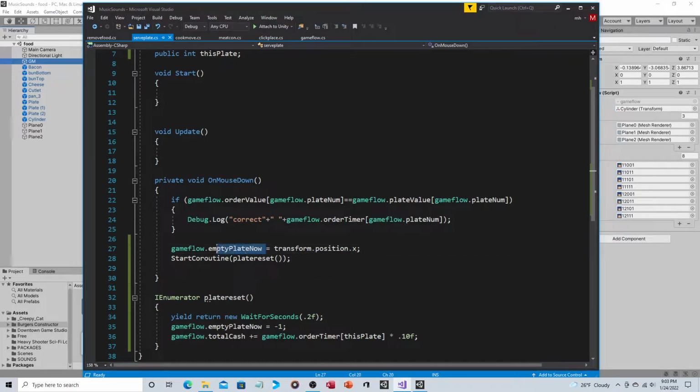And here's that new value. So gameflow.emptyPlate now, because it starts as -1, transform.position.x. Remember in the first video, actually second video, excuse me, I said that I put the plates at very specific locations. Plate 0 is at x position 0, plate 1 is at x position 2, and plate 3 is at x position 4. So I know where the plate should be. So I'm taking this value and I'm saying what is the x position, because that will tell me which plate it is. It's 0, 2, or 4.